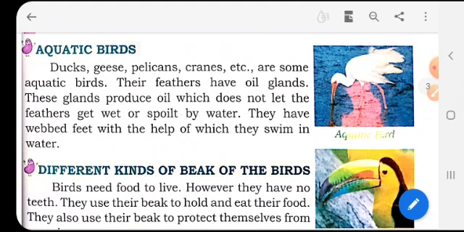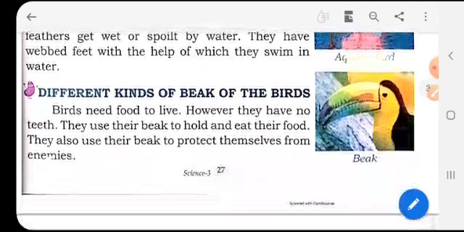water. So that is why when the ducks swim in water, they should get wet, but the oil glands which secrete oil in their feathers help them to keep the bird dry. They have webbed feet with the help of which they swim in water. So their webbed feet help them to swim in water.